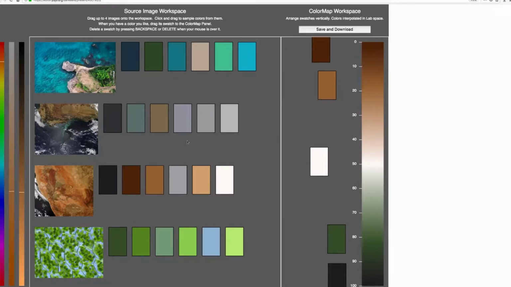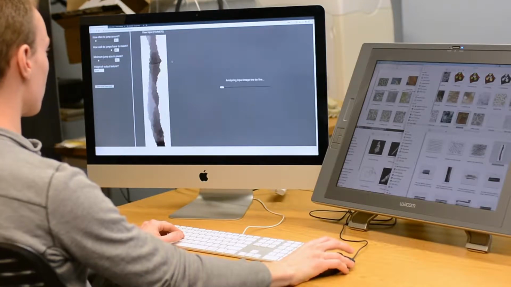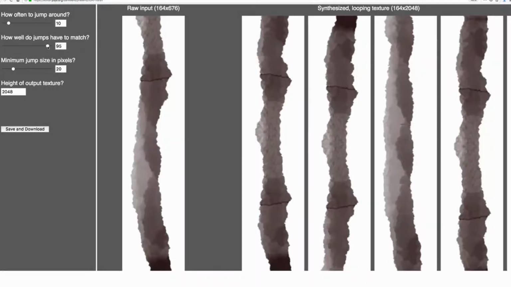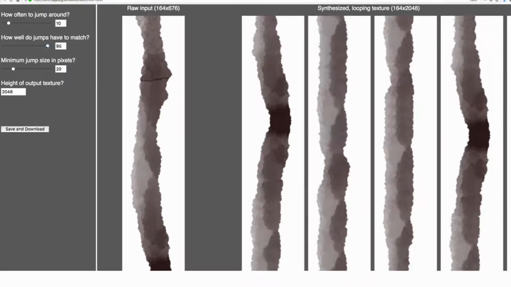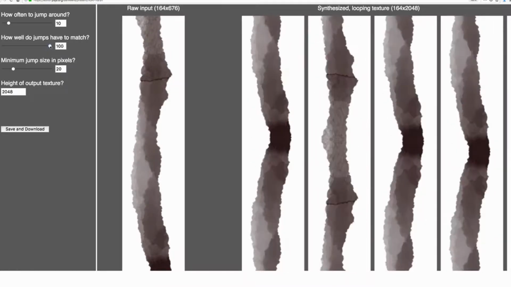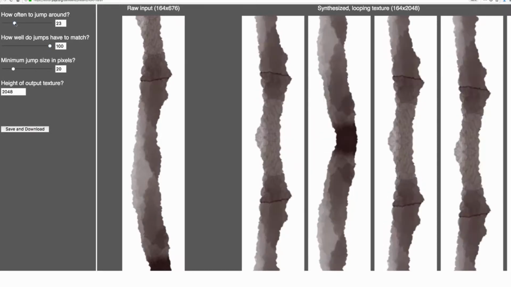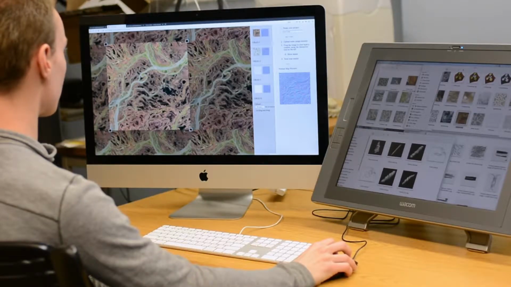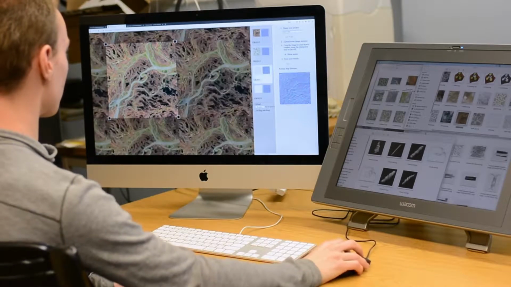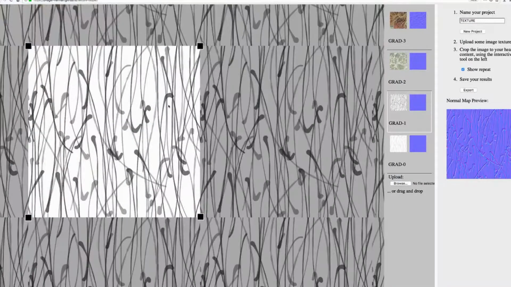maps. The Infinite Line applet takes an example as input and synthesizes a longer, seamlessly repeating texture in the same style. Artists adjust the parameters in real time until they get the line they like. The Texture Shaper applet crops and resizes textures, and optionally generates normal maps.